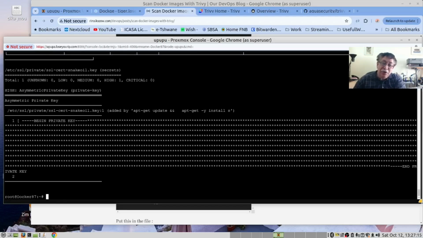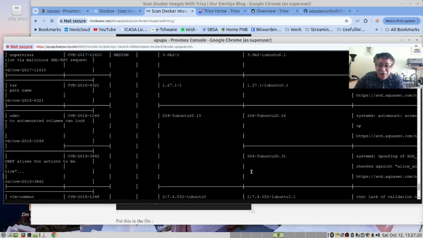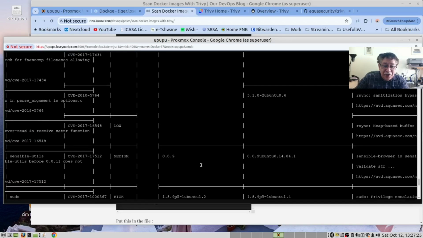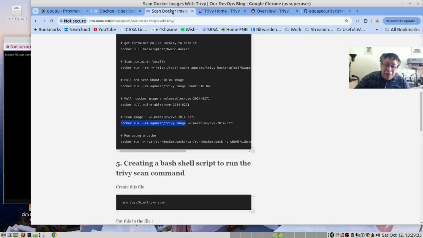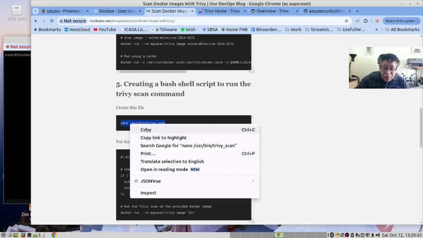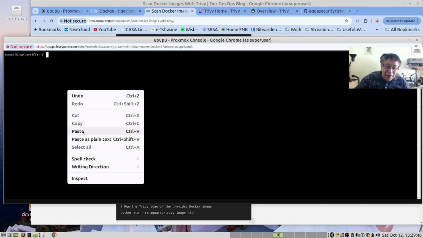Right, we do have a report. Unfortunately, our screen is not very big, but you can see there are issues in here. It has found issues. Now, to make things easier for us, we've provided you here with a shell script. So run this command. This will create the shell script.